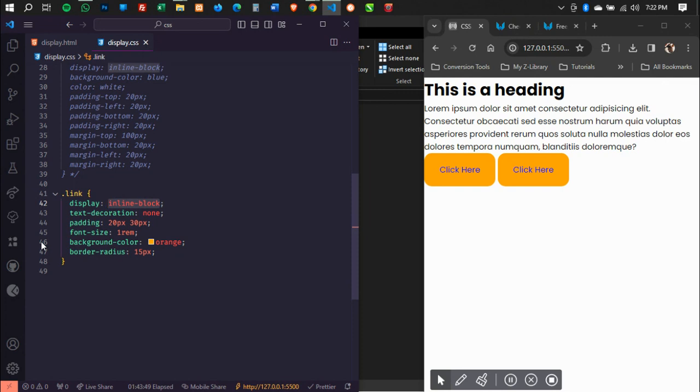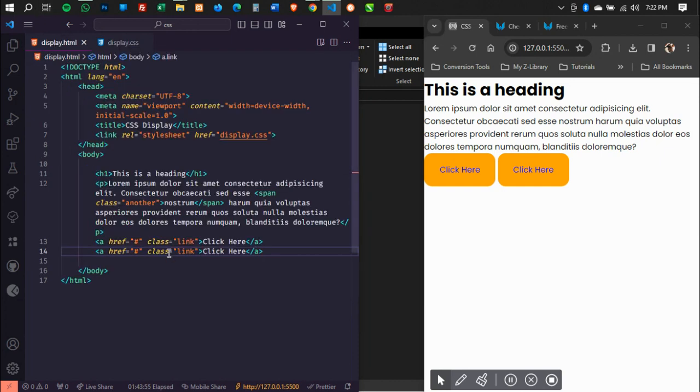Inline block. Please, how is the click here button showing twice? I duplicated it in my HTML, so there are actually two of them. That's why it's showing twice. Oh, okay, I went over it a bit, that's why. Okay, thank you.